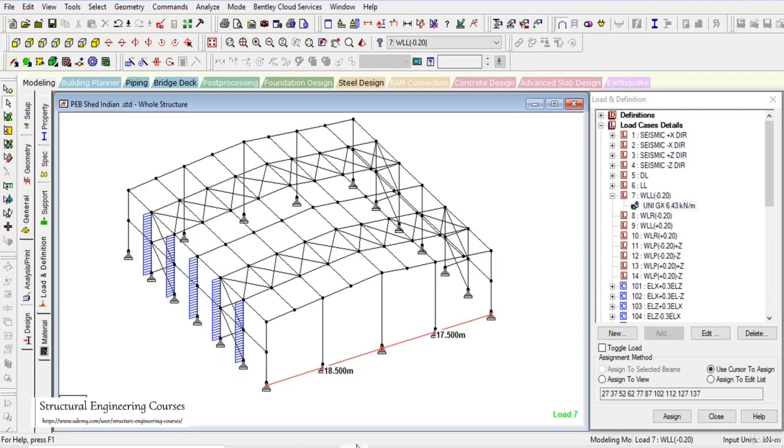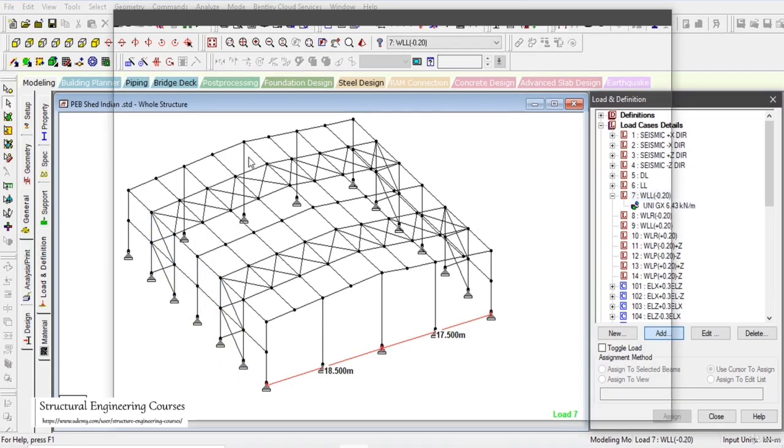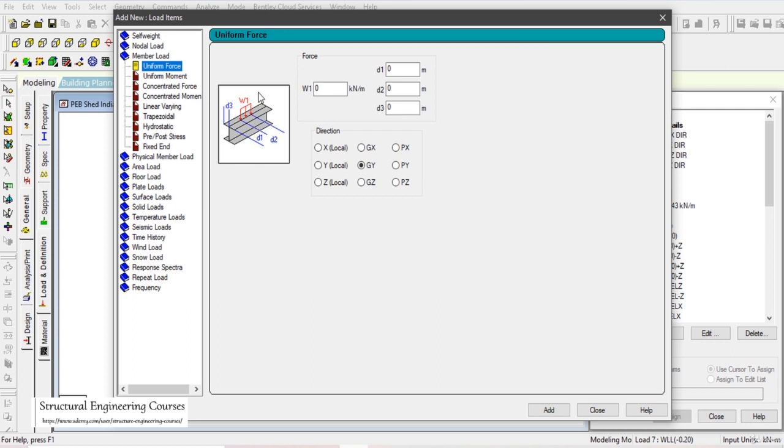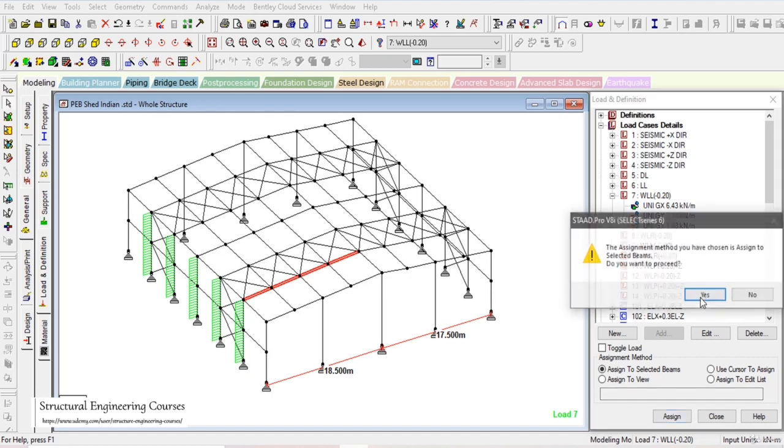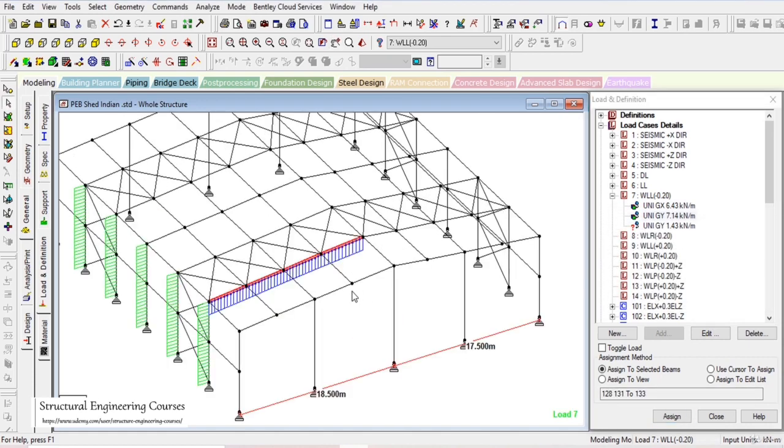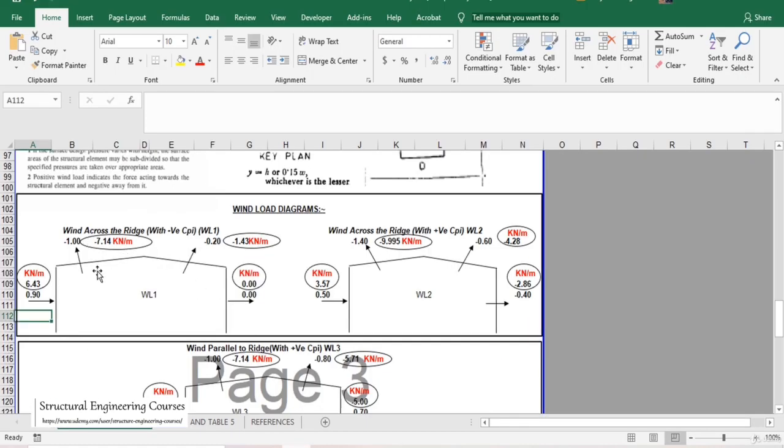So we shall add 7.14, minus 7.14, plus 7.14 and 1.43. We can select all of these members here. Here we can see that it is acting away from the structure.